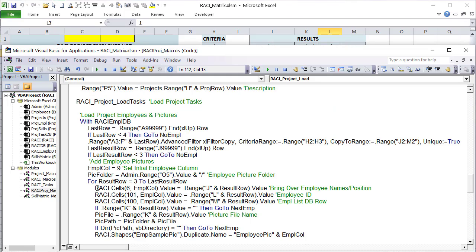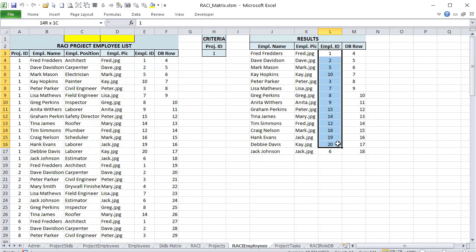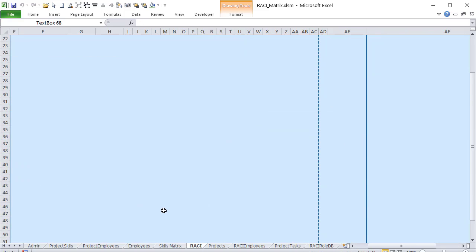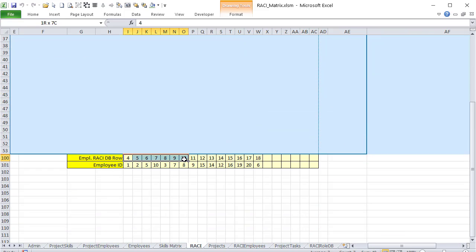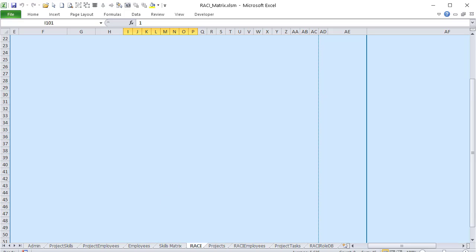And okay, so the first thing we want to do is take that employee name and place it in row 6 and whatever the employee column is. It's going to come from J. I want to put that employee ID in row 101, and I want to put the database row from M into 100. So again, we have the employee ID in 101, the employee database row in 100. That's going to come directly over here. The database row in row 100, the employee ID, and notice how it's correct now, coming into 101. So we just bring that information directly in there.